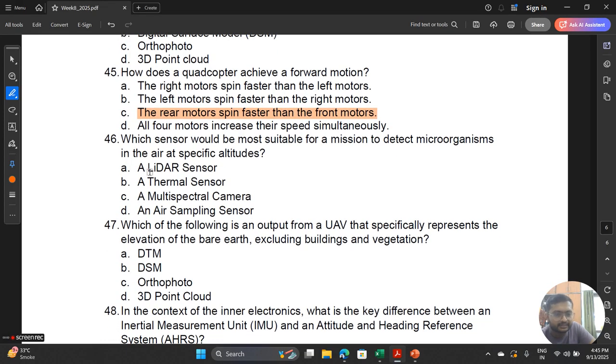Now, which sensor would be most suitable for a mission to detect microorganisms in the air at a specific altitude? So there are air sampling sensors which are useful for this purpose.